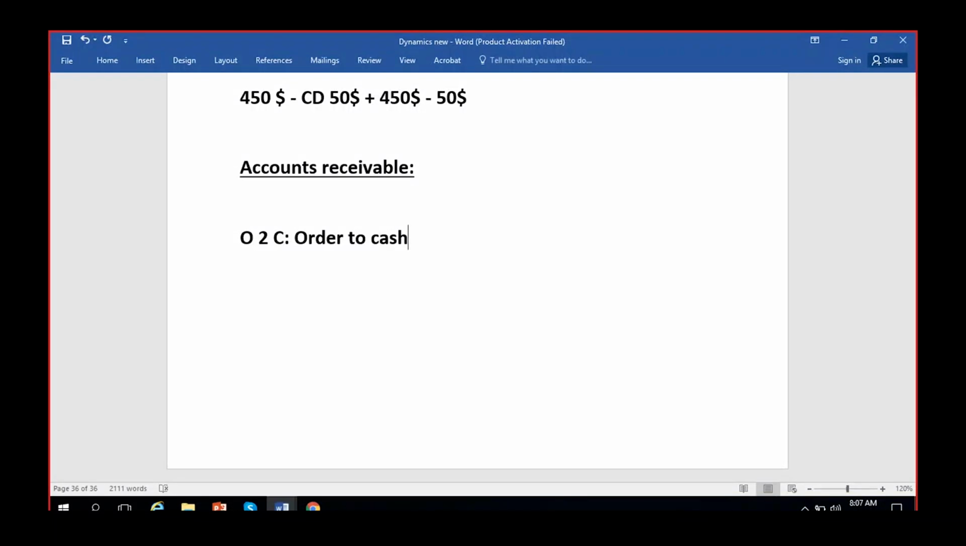So what is order to cash and what are the steps involved in the order to cash process or cycle? In interviews also they might ask you this question. Mostly they will concentrate on the P2P cycle, but sometimes they will also ask you about the order to cash cycle as well. So let's see what order to cash is and what the different steps involved in order to cash are. Okay. So you can also call it, as I was saying, the O2C cycle.